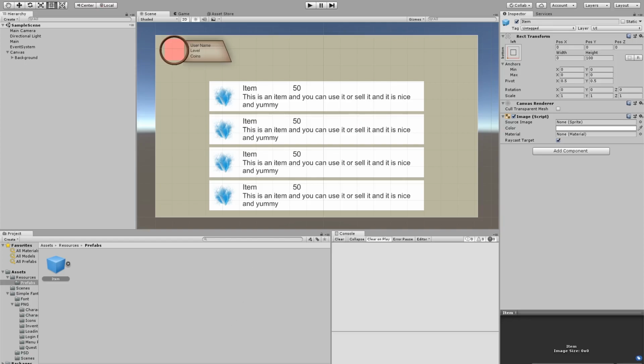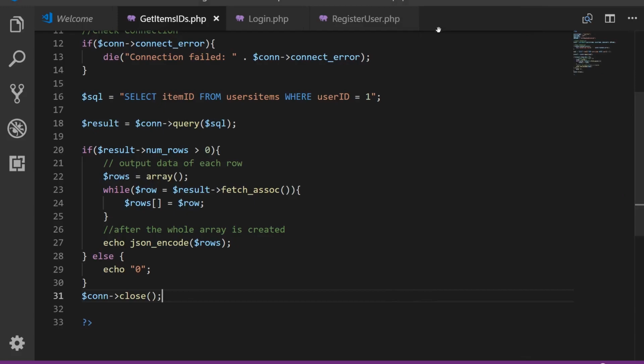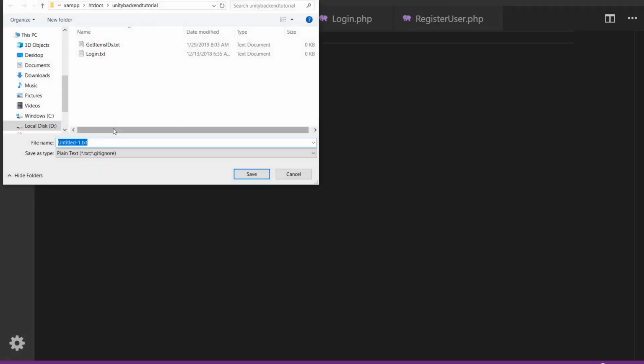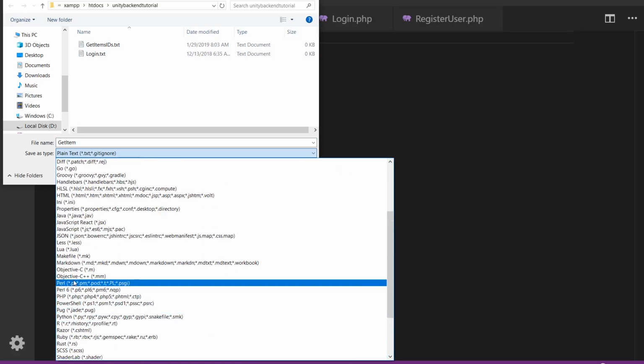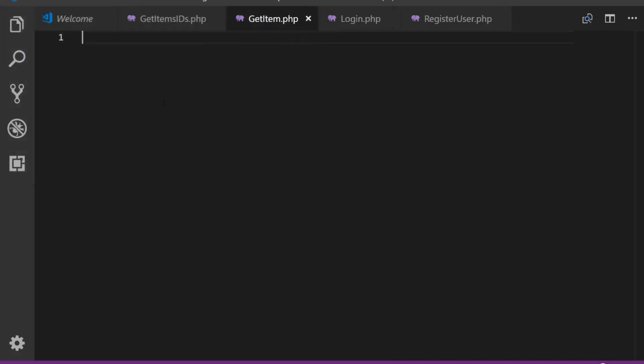So we need to create a new PHP file, and it's going to be called get item, just that. So new, save as, get item. I always forget to change it to PHP, so I have some text files there. PHP, and here we are going to get the information of our item.